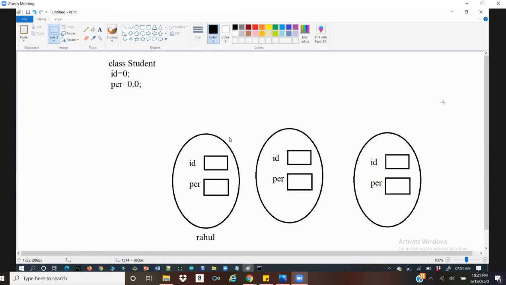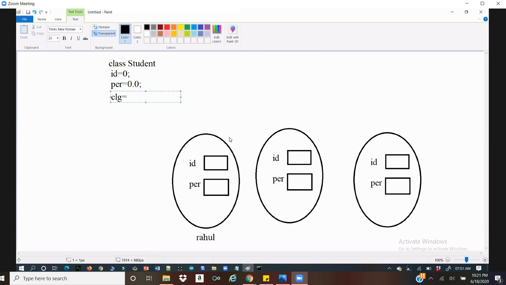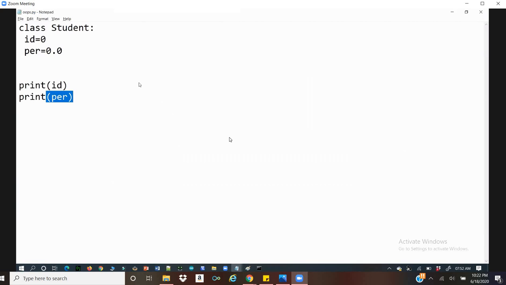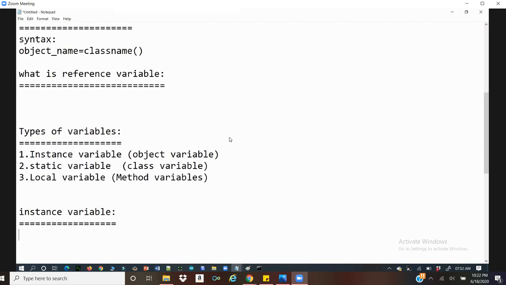Now suppose I have a particular variable which is college. That's the default value I have given. So what is an instance variable? We'll just revise the points. What you have seen till now: first, instance variables are the variables defined inside the class and outside the method, right? Yes.